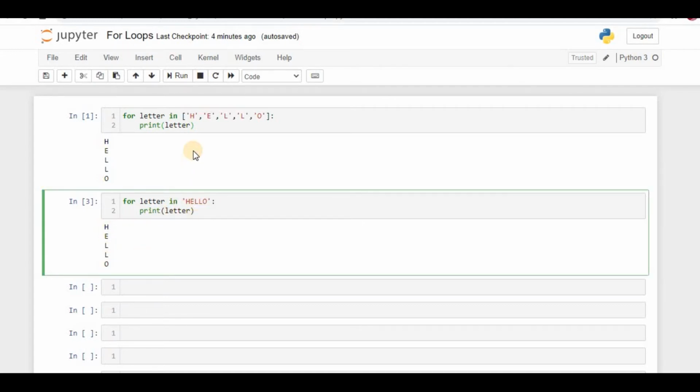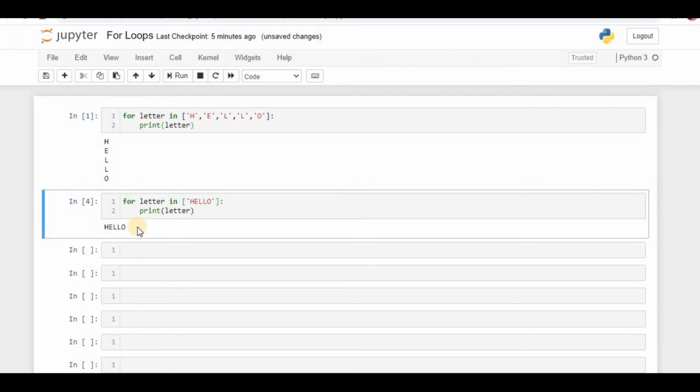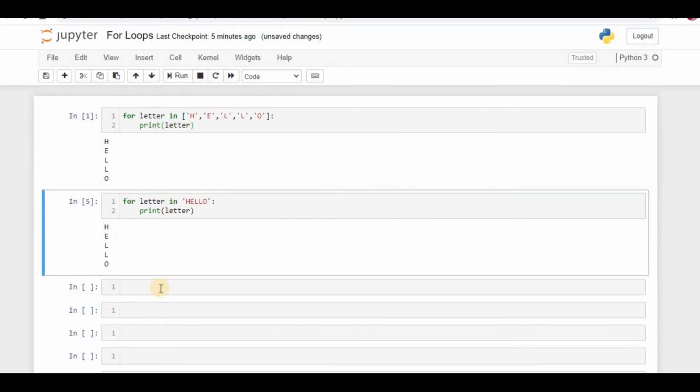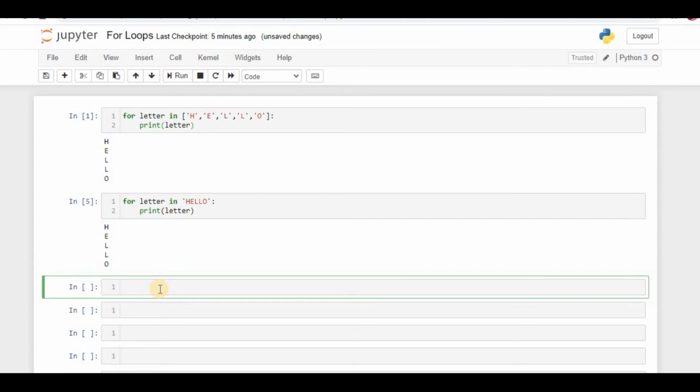See, if you observe one thing, if I keep square brackets here, see, it is going to print like a string. It is not printing in that manner. Okay, so be careful in that. So in this way the for loop is going to iterate like this.